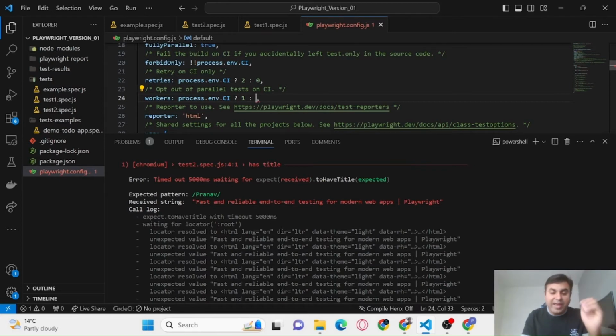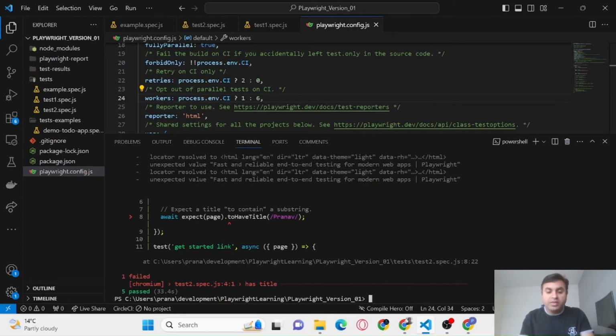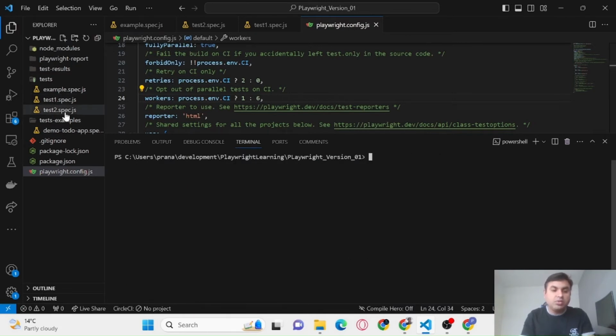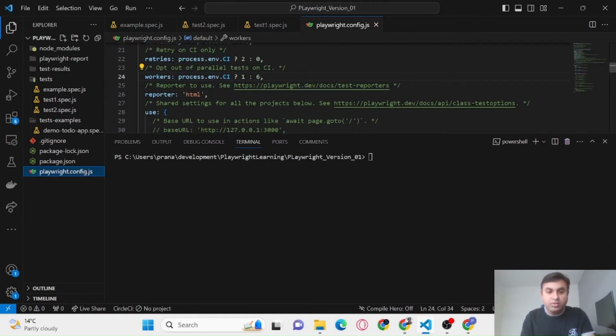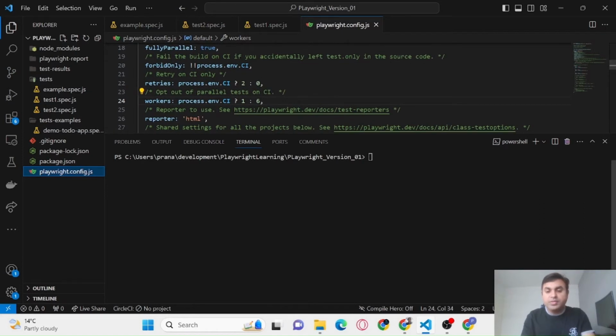I want to invoke one worker for each test case. So if I put 6 workers over here, and let's do one thing: let our test cases pass, because we don't want to put retry, and let's double check if there is any retry option or not. Yeah, retry option is 0. So let's invoke one worker for one particular test case. Right now we have given it in this particular file, the config.js file, and let's understand this worker option.